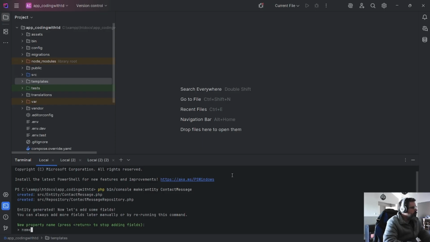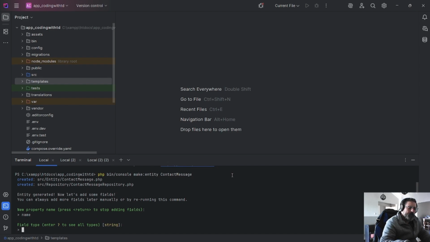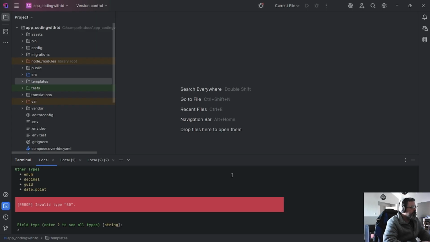We're going to use string types for the name and email fields, text for the message, and we'll add a date-time immutable field to track when each submission was made.